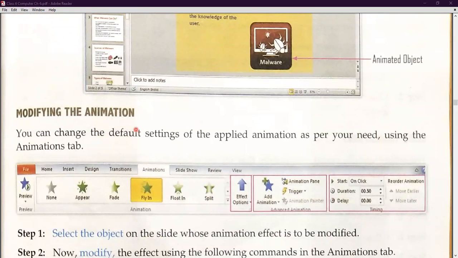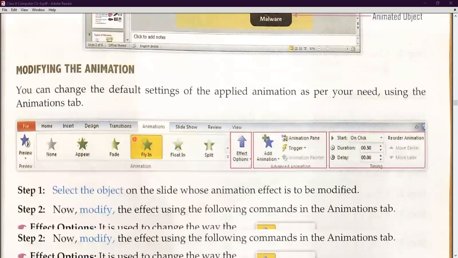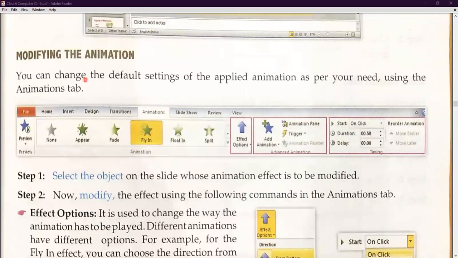Now, modifying the animation. Supposing you have applied an animation and now you want to modify it, not change it much, just modify it. How can you modify the animation? You can change the default settings of the applied animation as per your need. That means it's up to you how you want to display and apply your animations. So how will you do it?